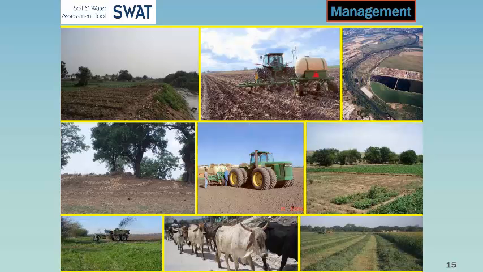So the limit is going to be how much data you are going to be able to obtain to represent your landscapes. That is what most of the time limits how detailed we can be, or how detailed we can afford to collect data.